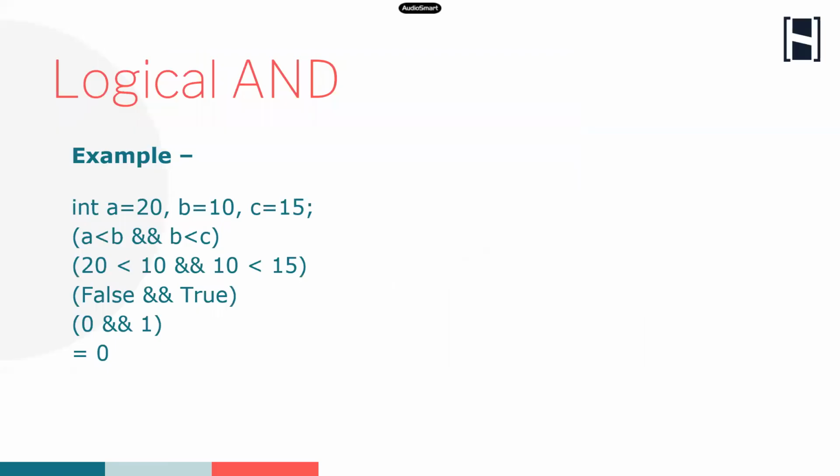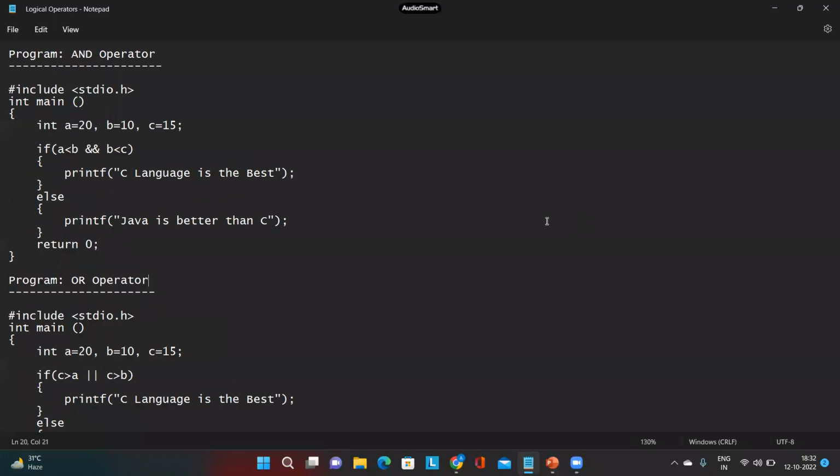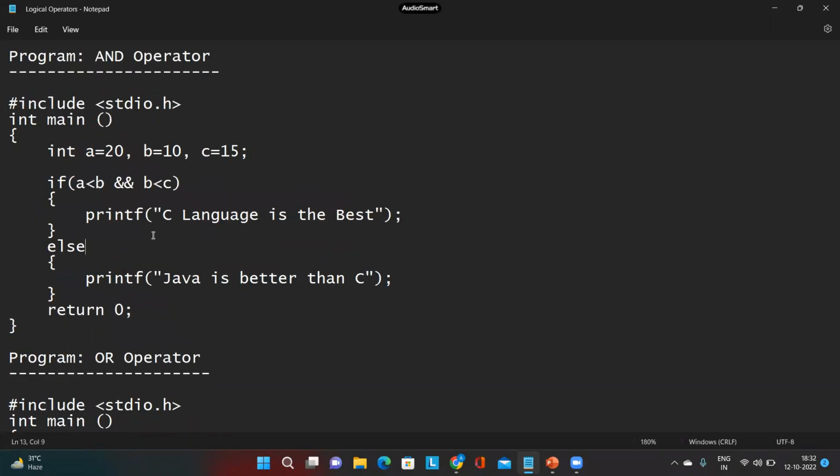Okay, so now let us try to understand this with a simple program. I'm going to take this program as our example. Look here at what I have done. I have taken three variables. All three are integer variables. So what do I have? A is 20, B is 10 and C is 15. These are the values of my variables.